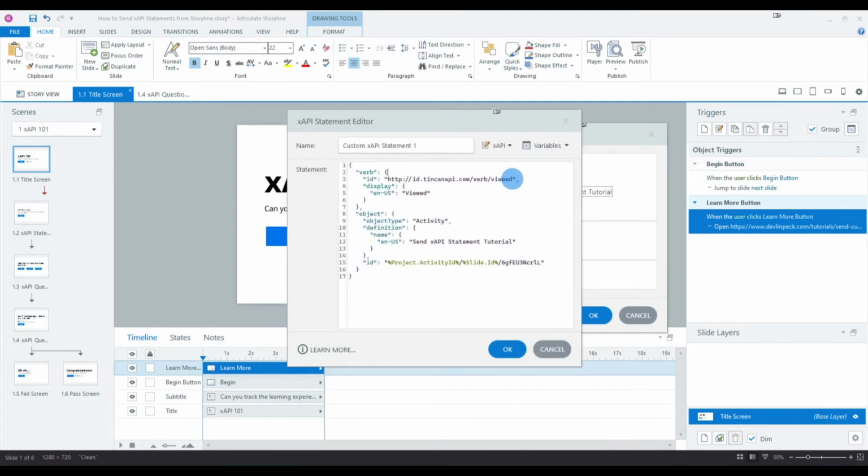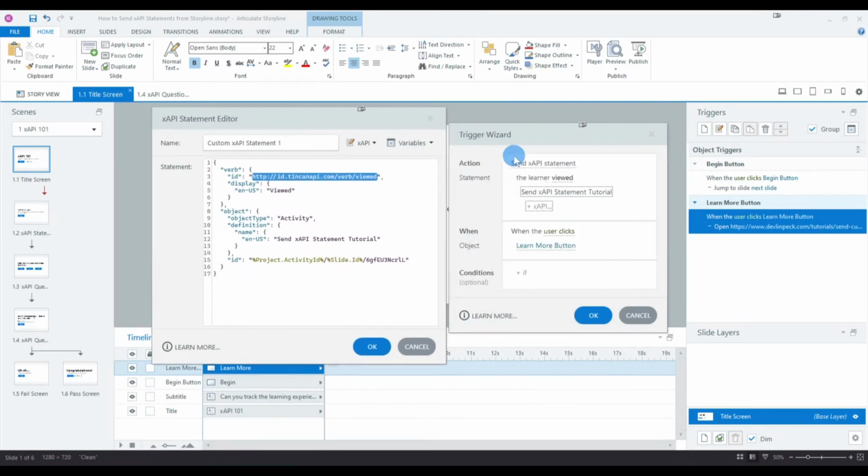So we can see our verb. It finds the verb ID for us. That's why it can be kind of handy using these built-in verbs that they show us, because it takes care of the ID piece. You don't even have to worry about it. For the object, again, we don't even need to worry about the object type. We can see that where we enter that information, it enters it as the name of this object, the send xAPI statement tutorial, which is correct.